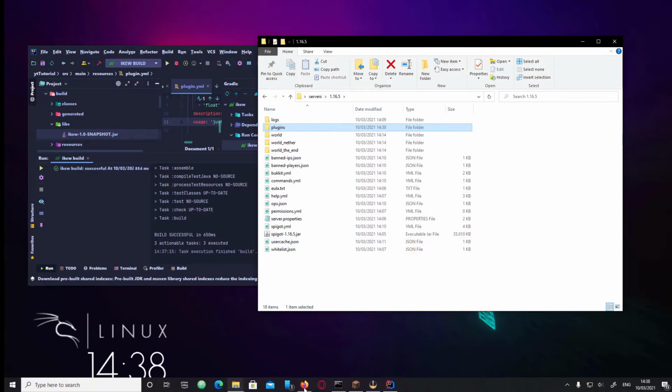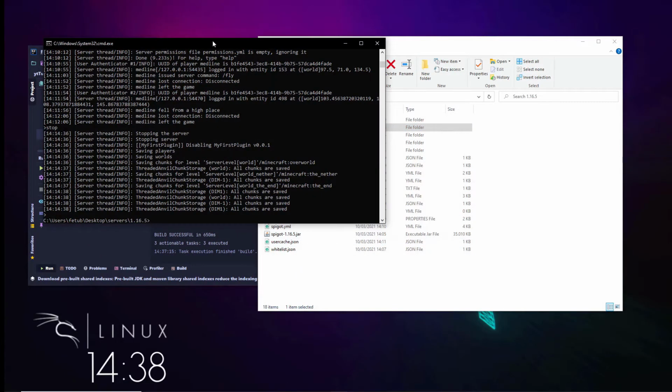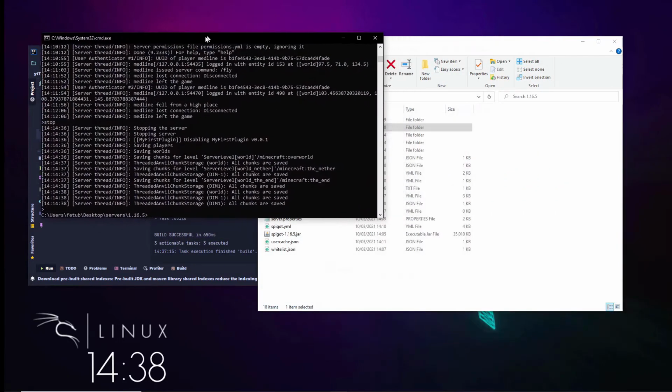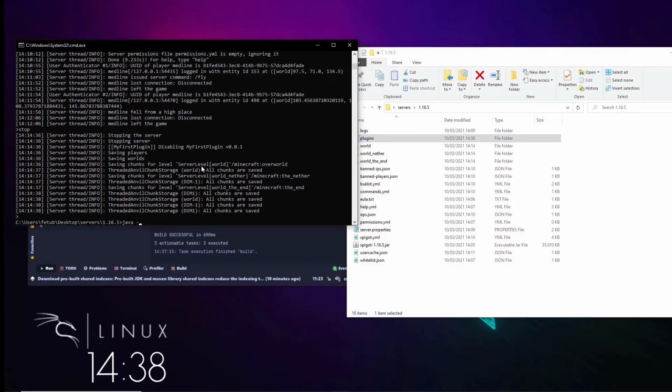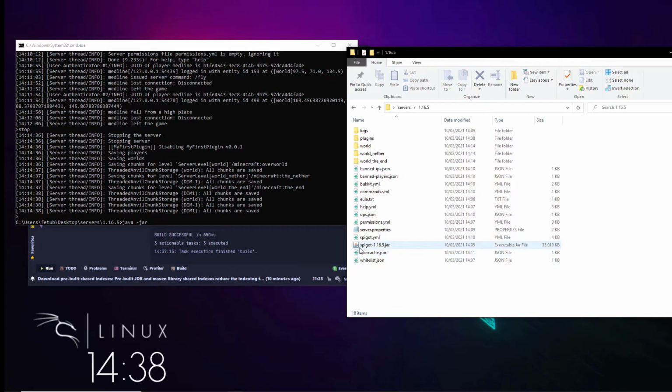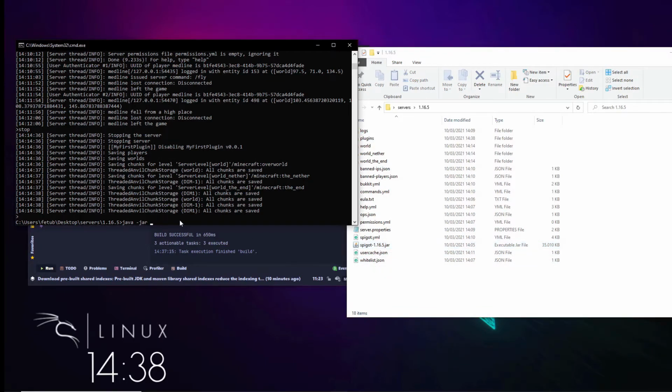Now, what we want to do is open our CMD and just type java -jar and then the name of your server jar. In my case, it's spigot-1.16.5.jar. So I'm going to do spigot-1.16.5.jar. There's no GUI because I don't want a GUI.